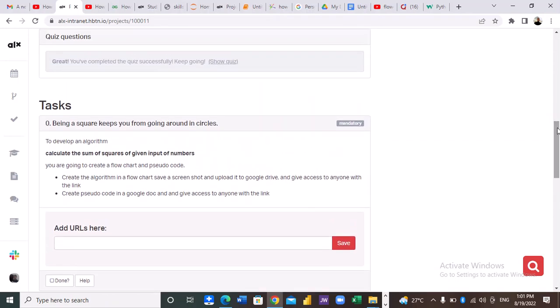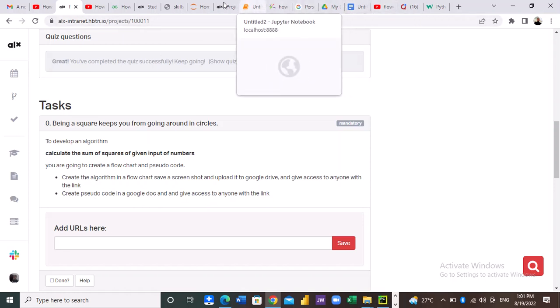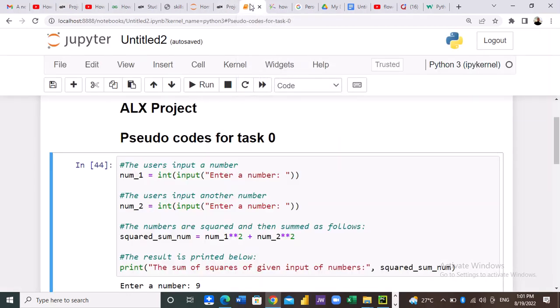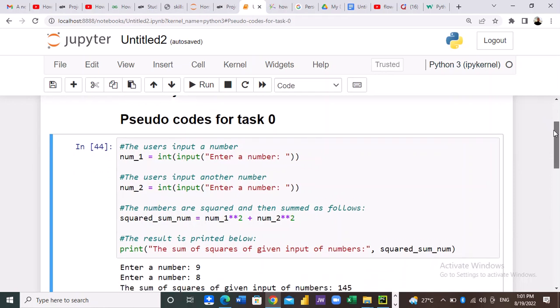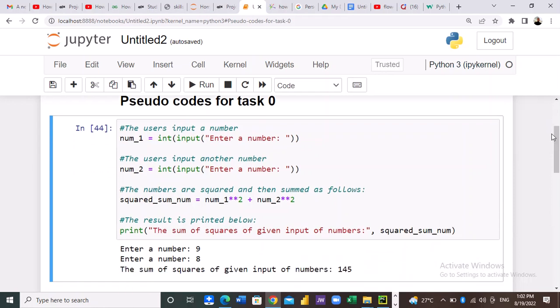The first question says we need to develop an algorithm to calculate the sum of squares of a given input of numbers. What we want to do is create pseudocode in a Google document and give access to anyone with the link. First of all, I'm going to be using Jupyter Notebook to create that. The first thing we are going to do is for the users to enter a number.